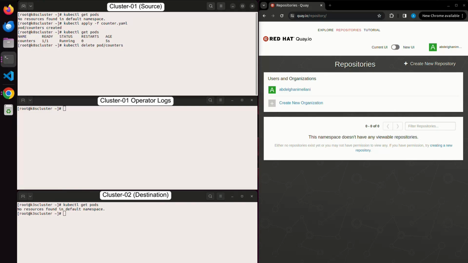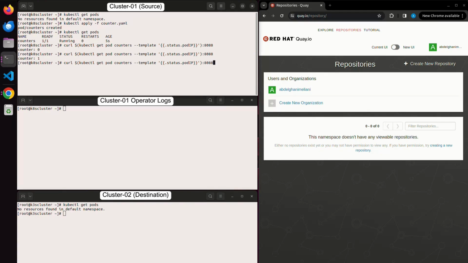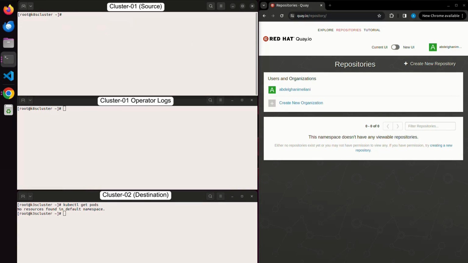We will now send several HTTP requests to this pod to increment its counter, stopping at the number 3. After the migration, we should see the counter displaying this number in the destination cluster. In the second window, we will display the logs of our checkpointer operator.